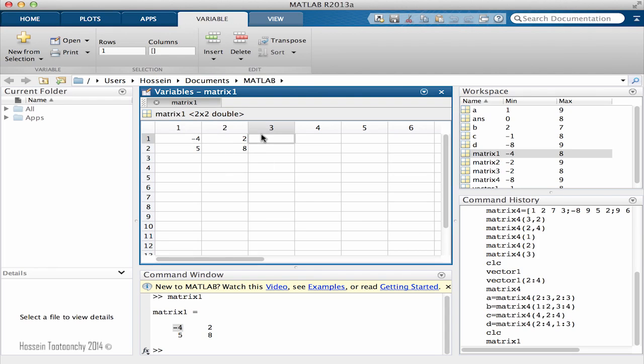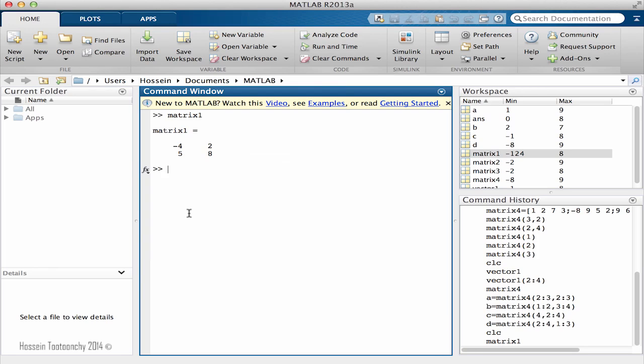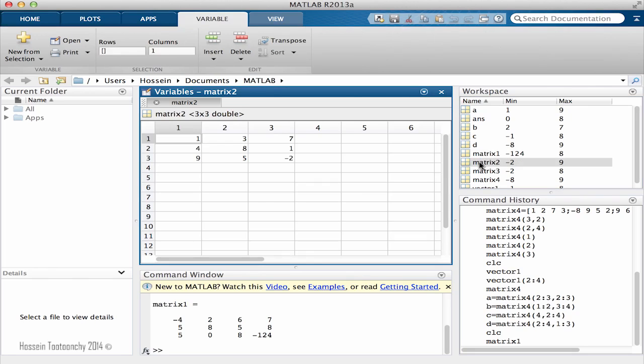I can even add 5, 6 and 5, and then I can extend that with 7 and 8. Let me add another row too. So 5, 0, 8, and -124. Okay, so I extended matrix 1 into newer dimensions. If I do that, you see that the new values appear here. It's very, very handy for those people who are more confident in an Excel-like interface for inserting values into MATLAB.